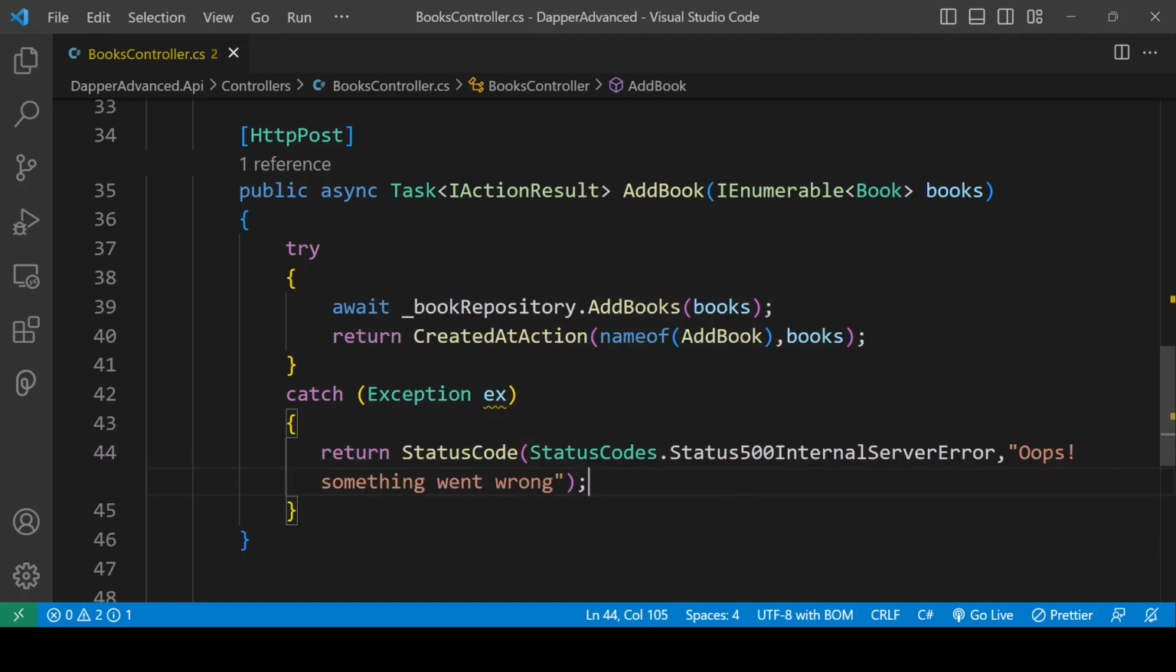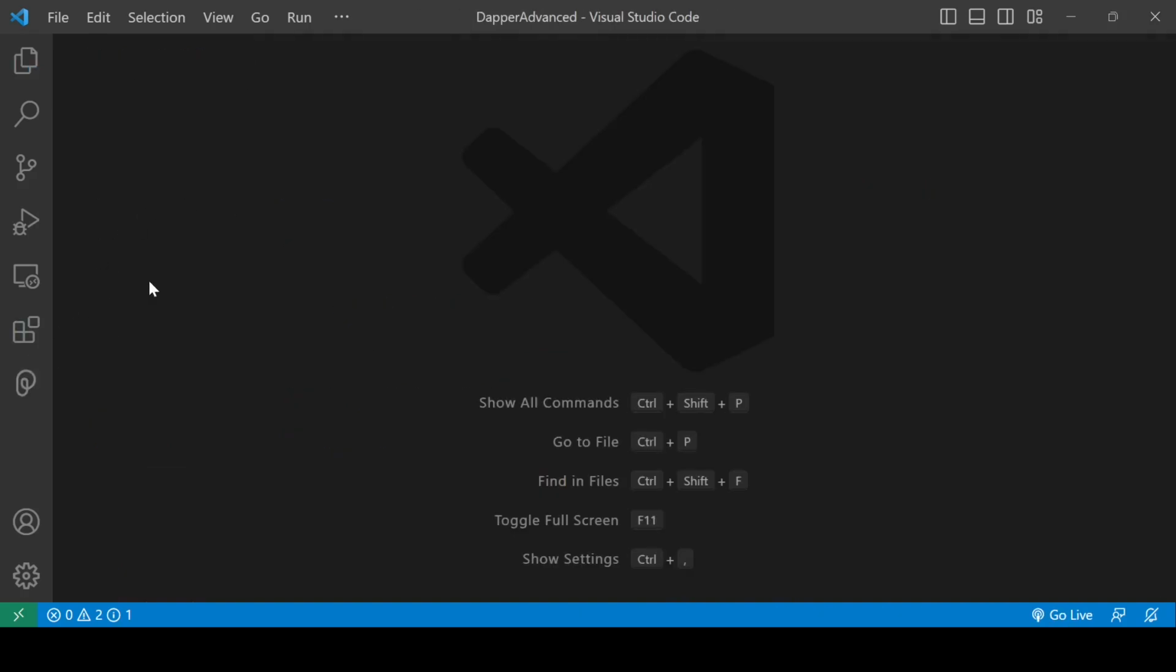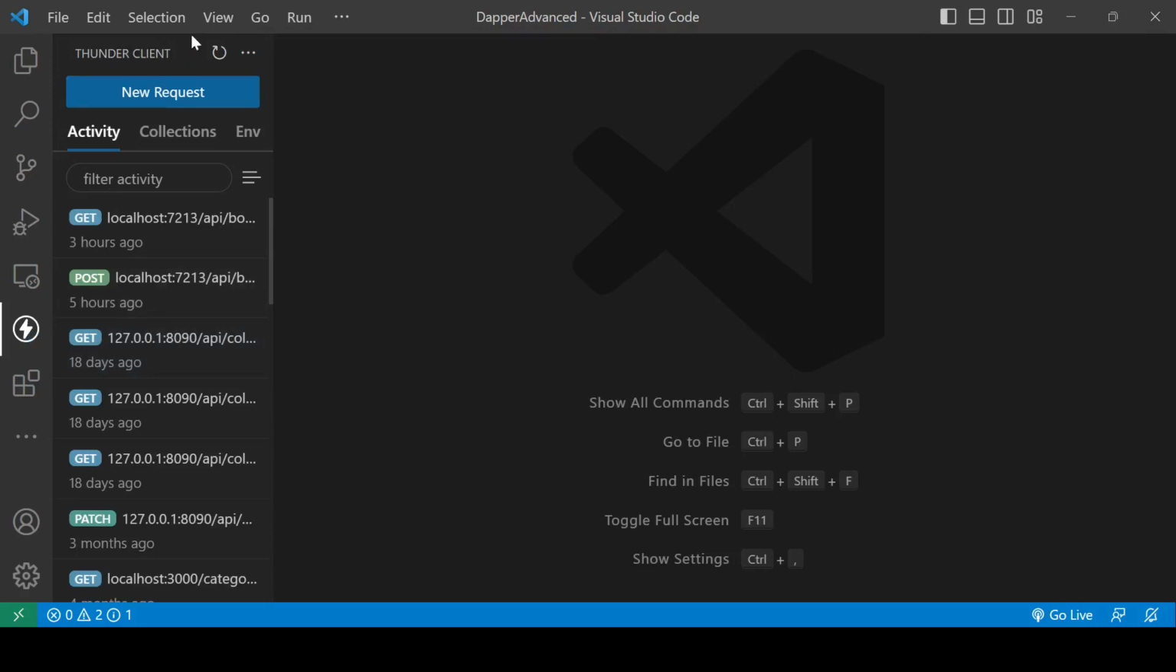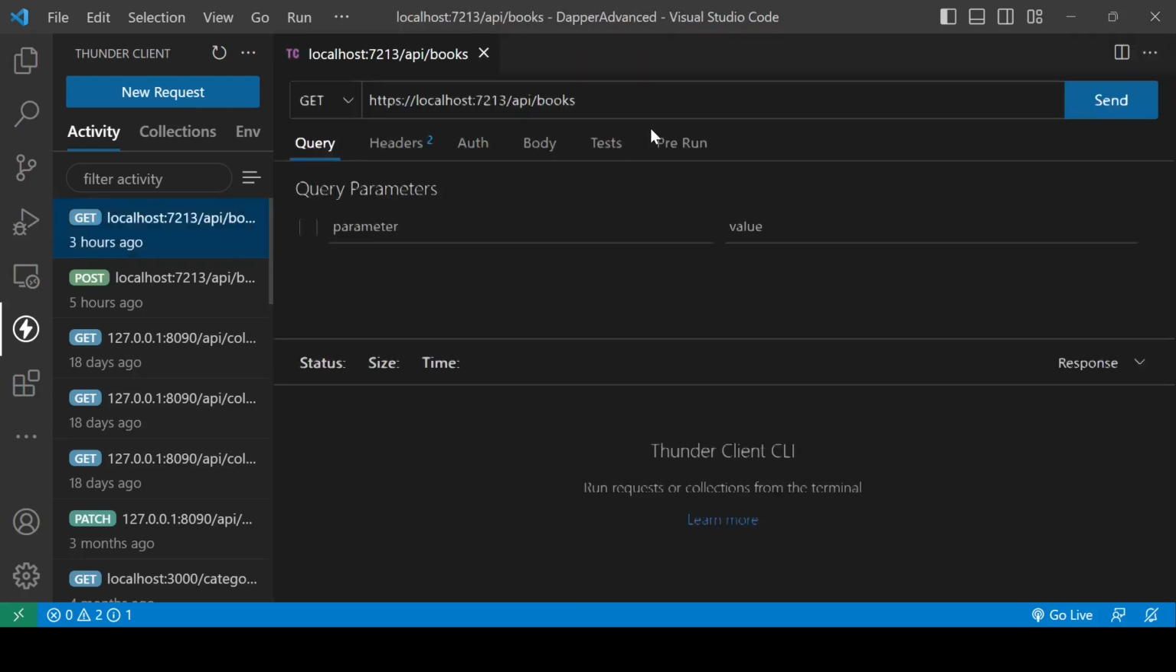Okay, so we are done. Basically we are done here. So what I'm gonna do here, I'm gonna use this extension Thunder Client. You can install this extension in VS Code. You can also use Postman, or you can use Swagger. It's totally up to you. It doesn't matter what you want to use.